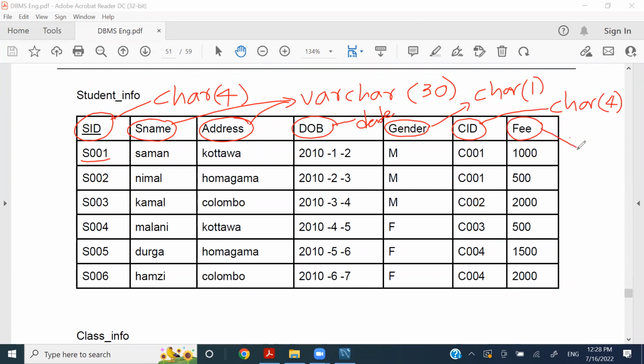Fee, you can take it as int. When you are using int, you don't need to write any amount.